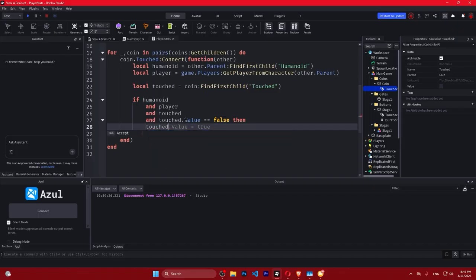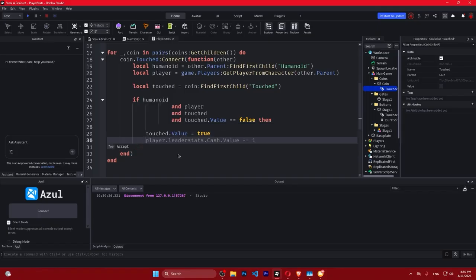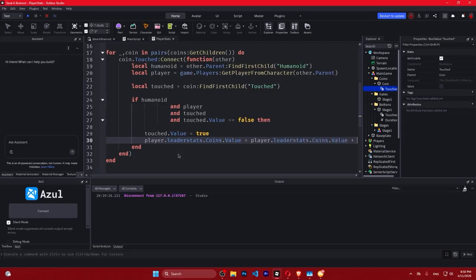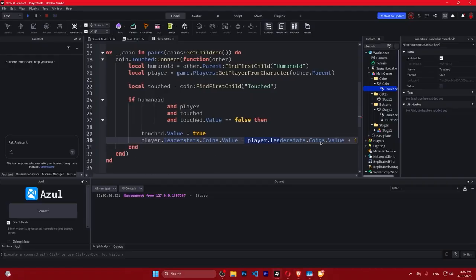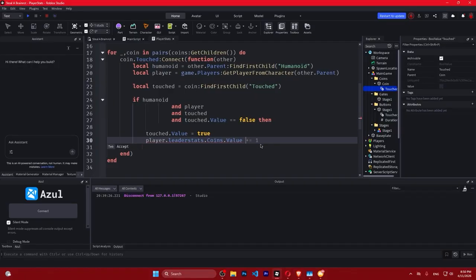So what we're going to do here is make the value equal to true. All right. I'm just going to give one more space here so we don't mess up the code. So we're going to go to player.leaderstats.coins.value, and what we're going to do is player.leaderstats.coins.value plus 1. And you could do this another way that is super interesting. Let me show you. You can do plus equals 1. So it's going to increase this value by 1. So it's plus equals 1.